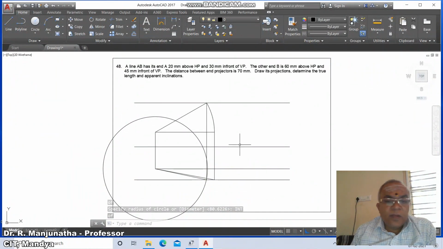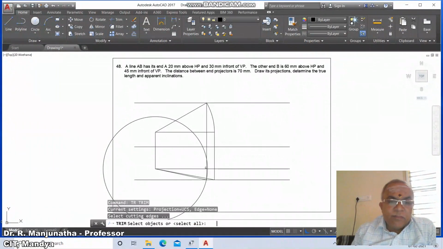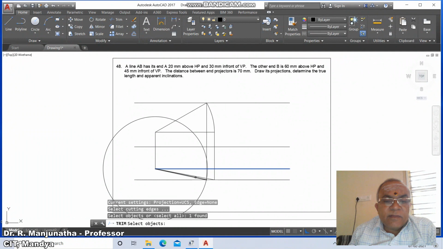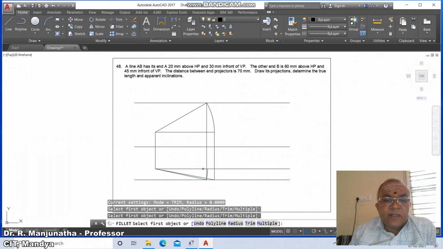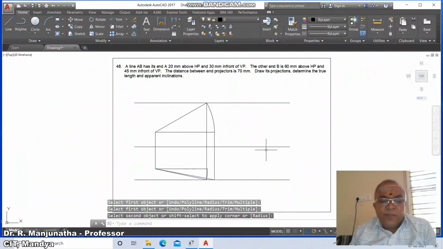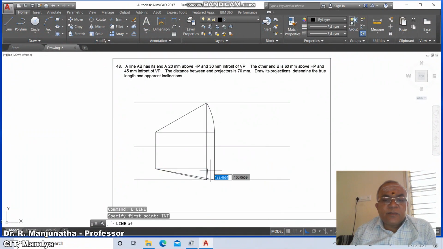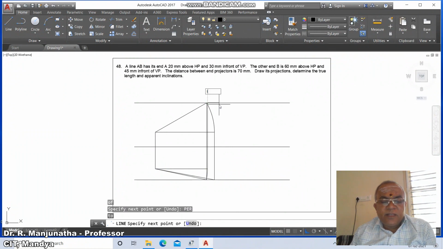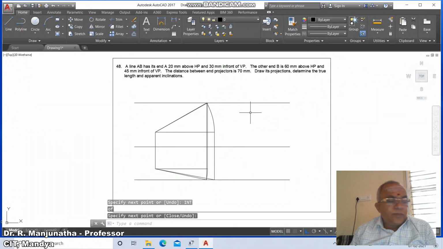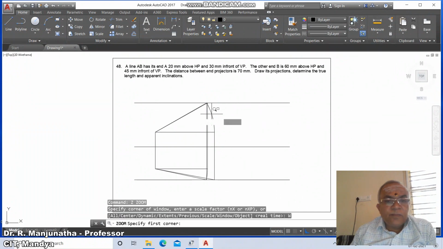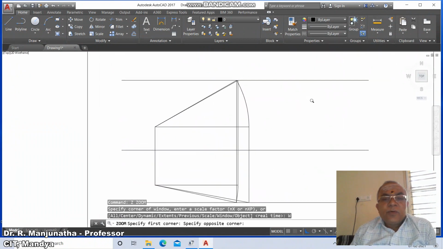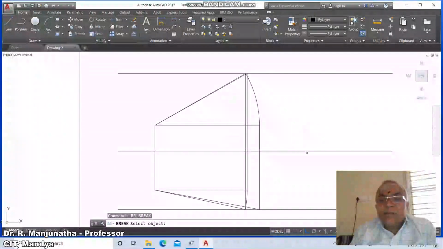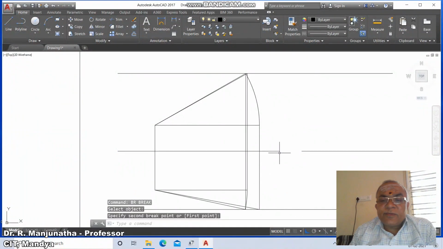Then go to trim between this line and this line, you trim it, and go to fillet between this and this. And go to line, take intersection point of this to perpendicular to this, and then intersection point of this. So this is how you are going to get the drawing. Once you get this, go to break these extra lines.